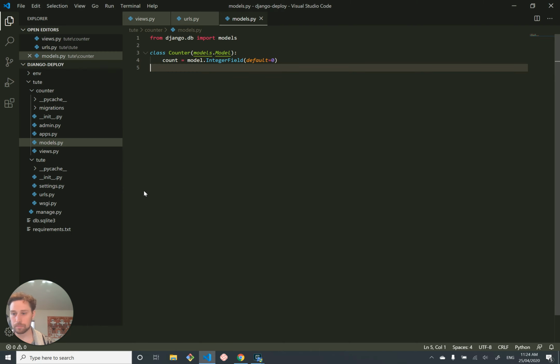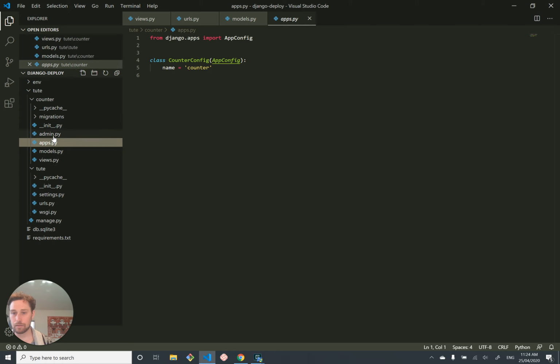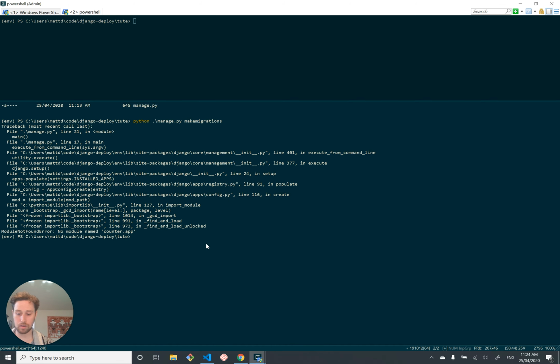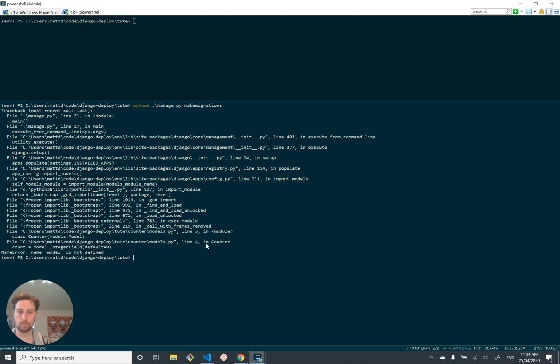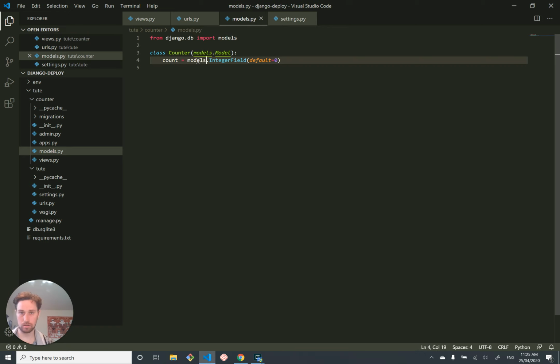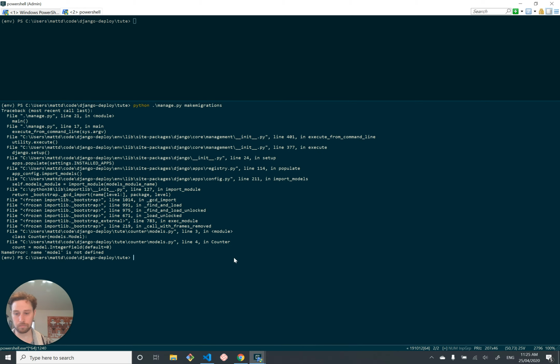But if we have a look, the thing in the counter folder that we wanted to refer to is in fact called apps with an S. So I have made a basic programming error and forgotten the S, which is probably why it crashed before. So let's try again. Name model is not defined. Once again, in my hurry to write code, I have written models.IntegerField as model.IntegerField, which maybe shows why you shouldn't write code in a rush. Let's try again. Oh, it worked.